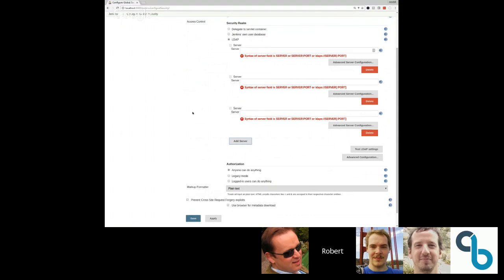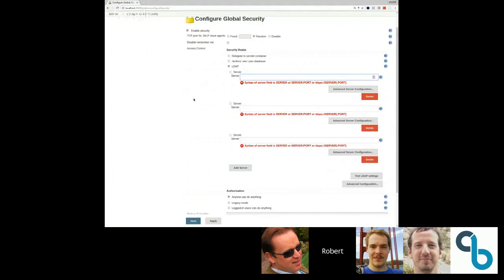Hopefully by the end of this week or early next week, we'll have a new beta version out with the limitation on server name gone.